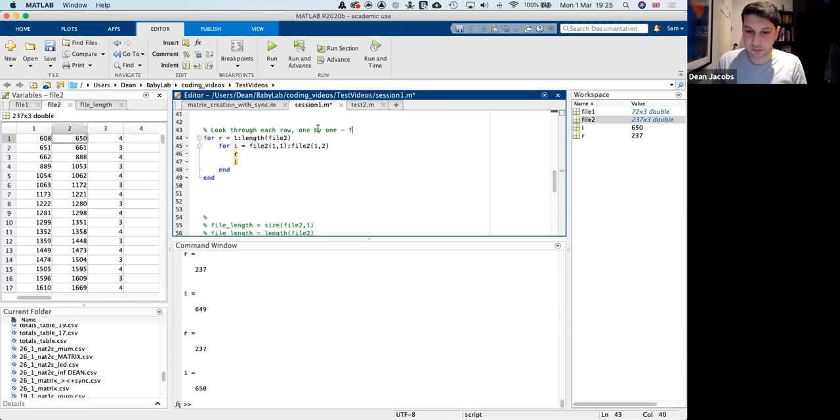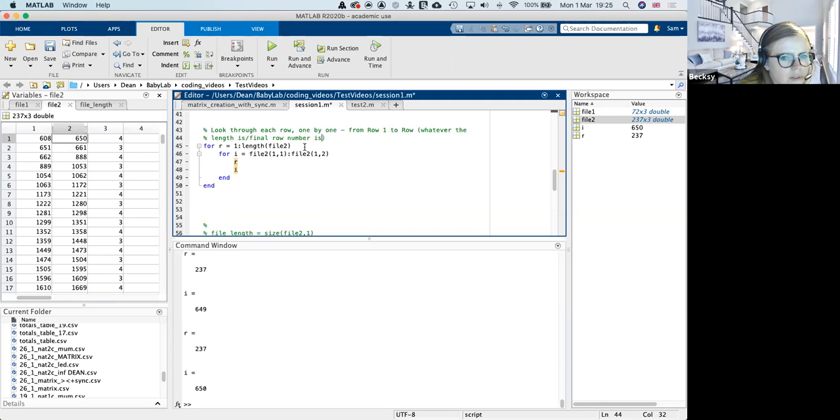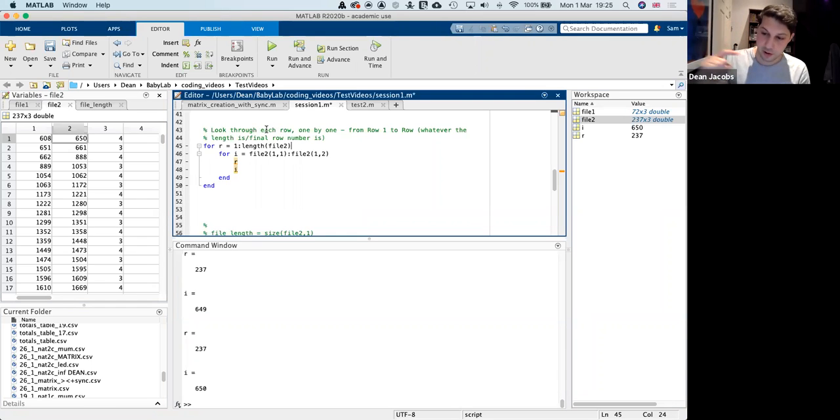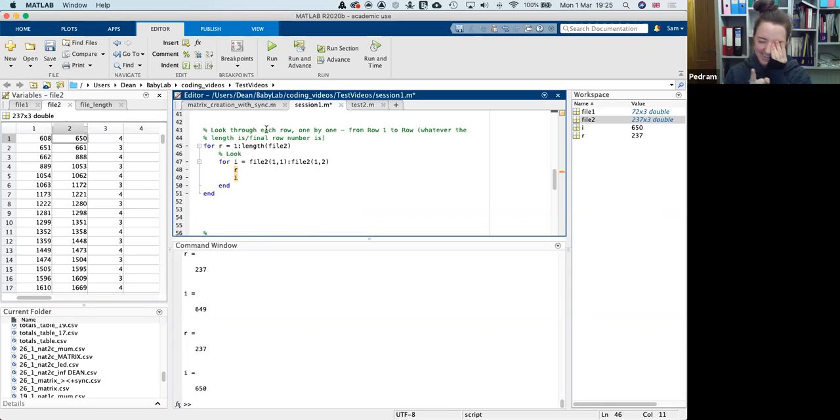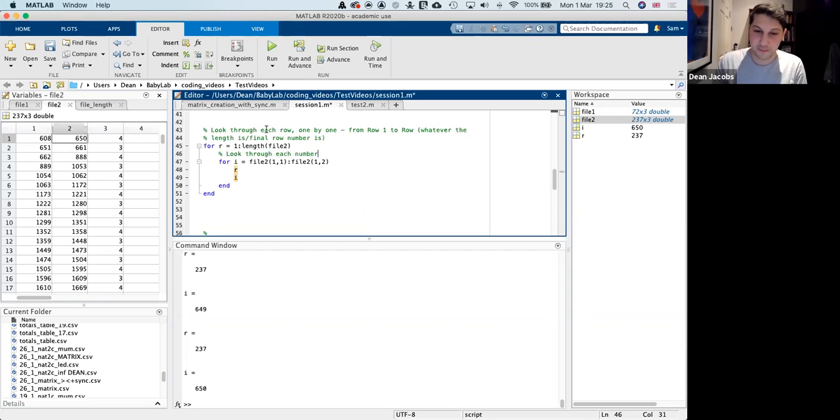And that's from row 1 to row whatever the length is, whatever the final row is. Yeah. And then while we do that, for each of those loops, it's looking back at row 1, column 1, row 1, column 2. Yeah, exactly. So we look through each number, currently looking at cell 1 to cell 12, all in row 1.